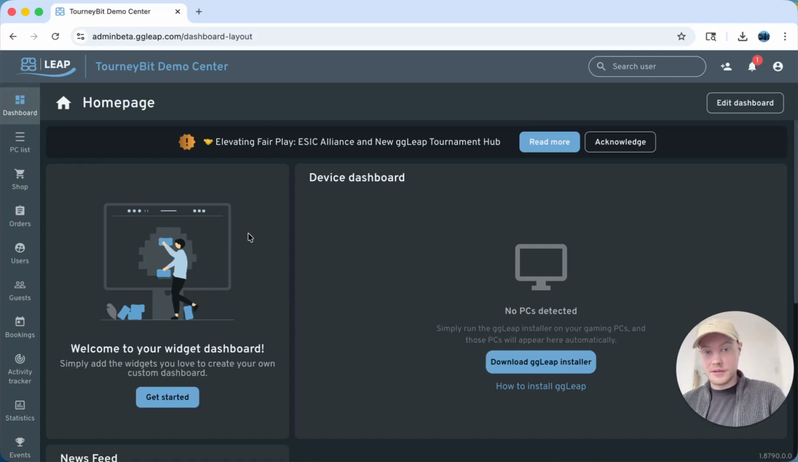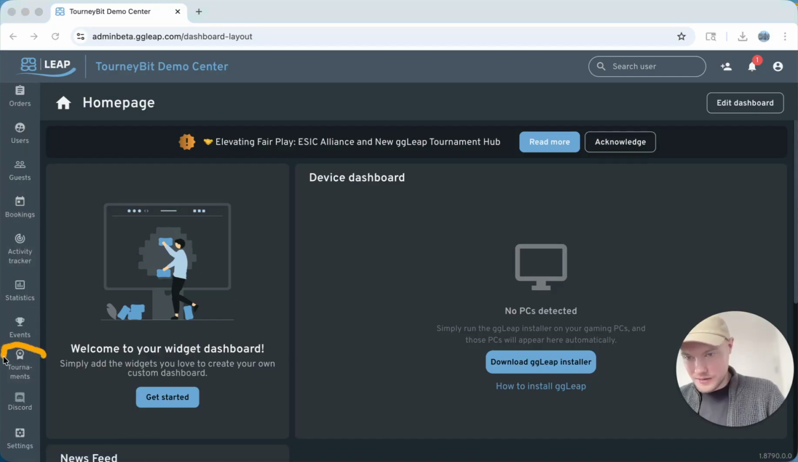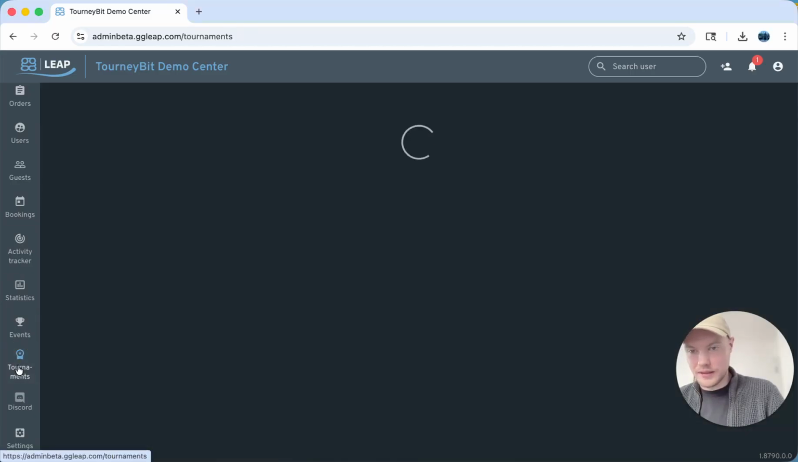I worked on this new ggLeap tournament hub feature. We're going to go through that right now and start a tournament. So I will scroll down on this sidebar here. You'll notice this new tournaments section right here that I just circled. So we'll click on that.